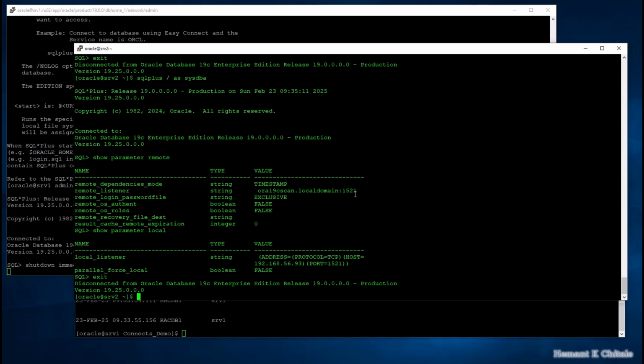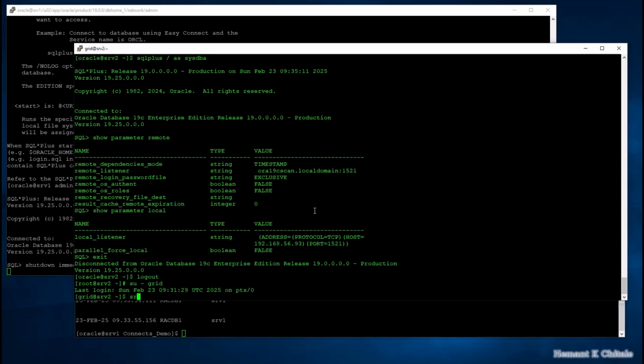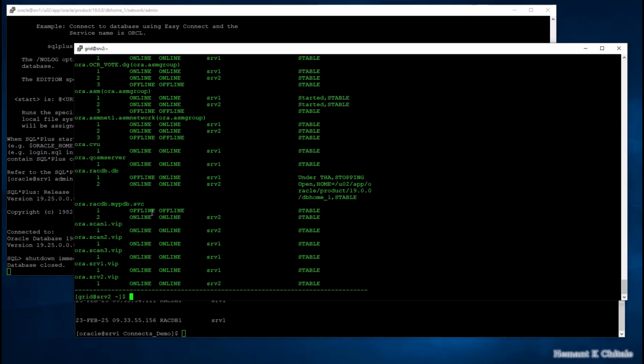So let's go back. Once this is down, we'll just check the cluster resources. Okay, so right now it's going offline. Server 1 instance is going offline, server 2 is still up. Server 2 is up.